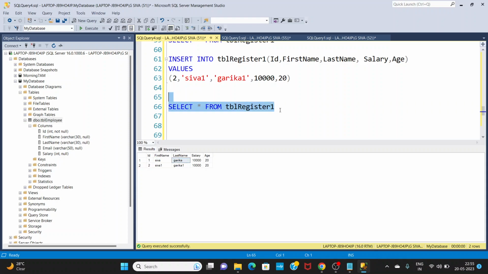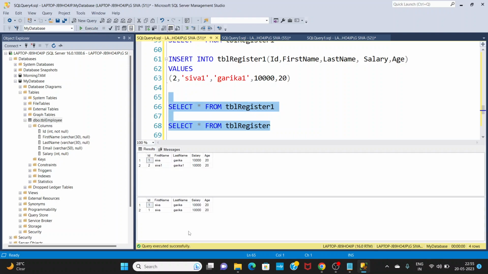If I execute both tables, you can see that in tbl register we did not use any constraints, that is why it is accepting duplicate values. So in real time, we have to use these constraints on the table to restrict some conditions. Now we can clearly understand the usage of the primary key and unique constraint.